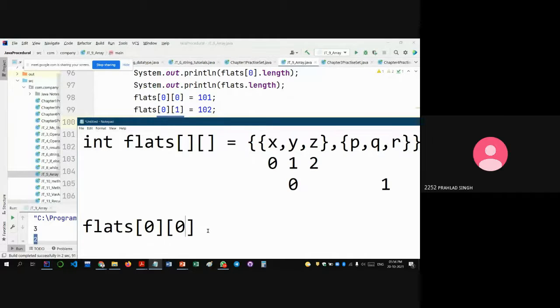Similarly, if I want to access z, what will be the change? Can anyone tell me? Instead of 0, we'll write 2. Which square bracket, the first 0 or the second 0? The second, yes, correct. So we will write 2, because z is at 2.